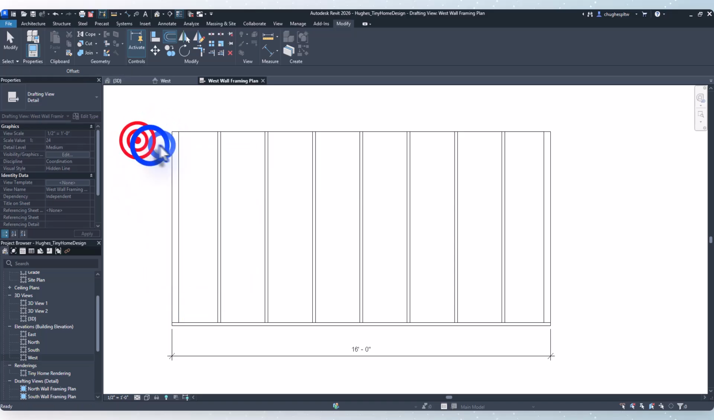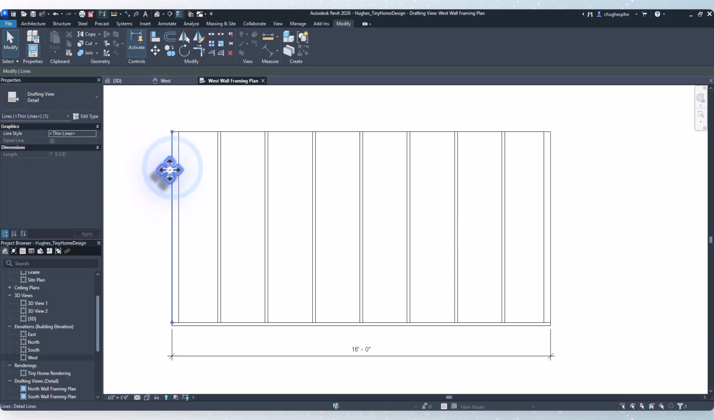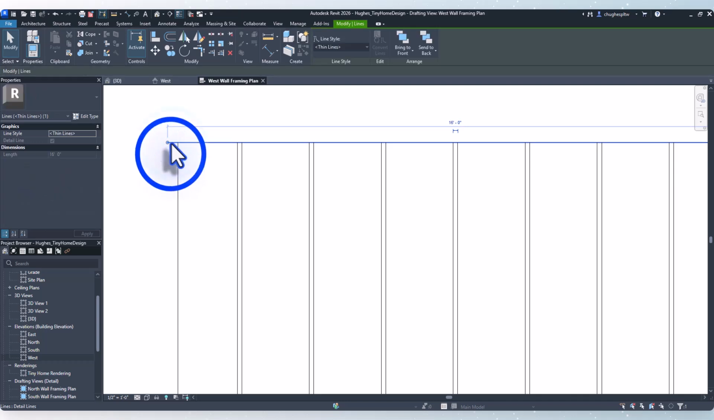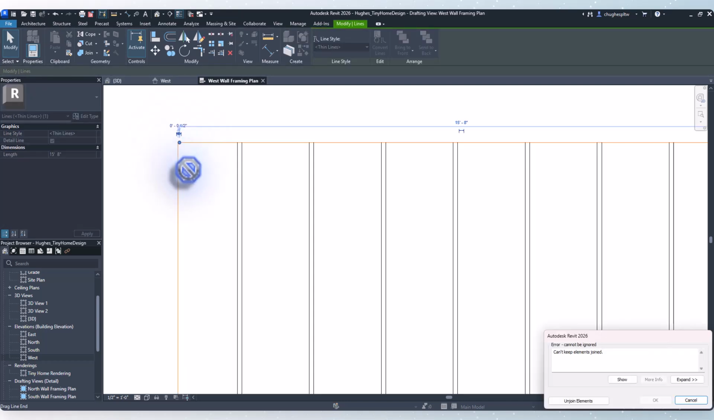Now, in order to make that happen, I want to get rid of this line and this outer line, because our wall is actually going to start from this edge here. Same kind of scenario. I can grab this and trim that back.